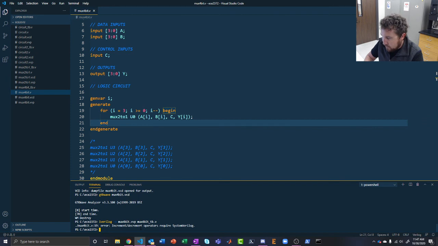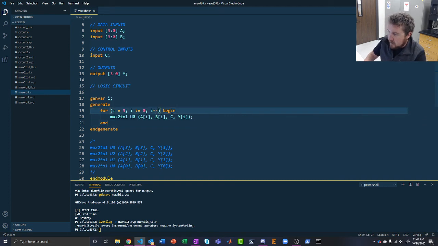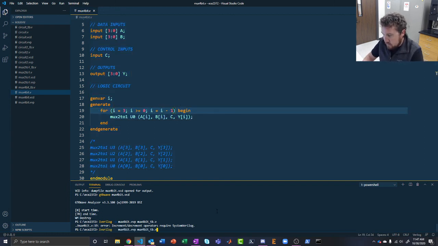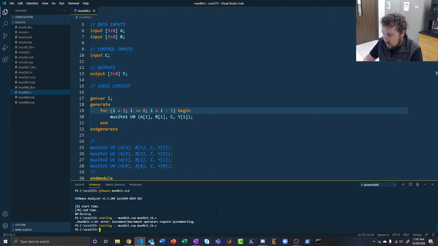Oh, look at that. Increment decrement operators require SystemVerilog. So it didn't like my decrement operator, so I'm just going to do this: i equals i minus 1. Let's see if it likes that. Yep, it liked that.